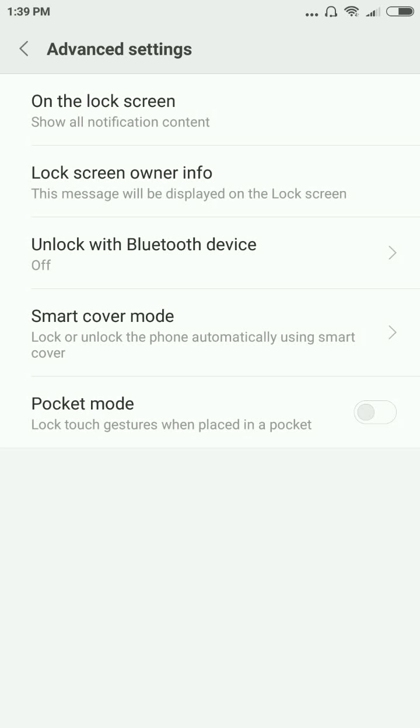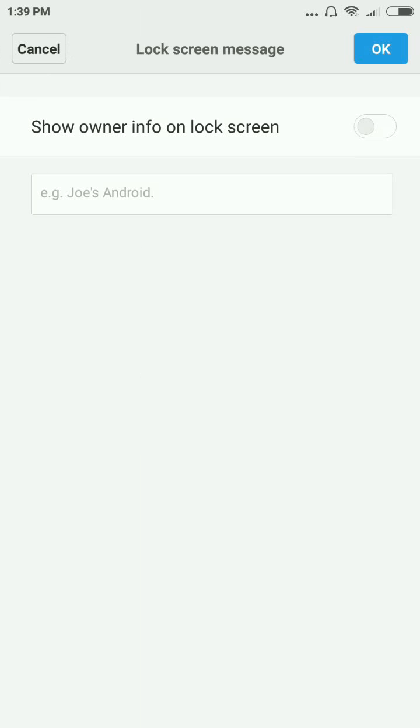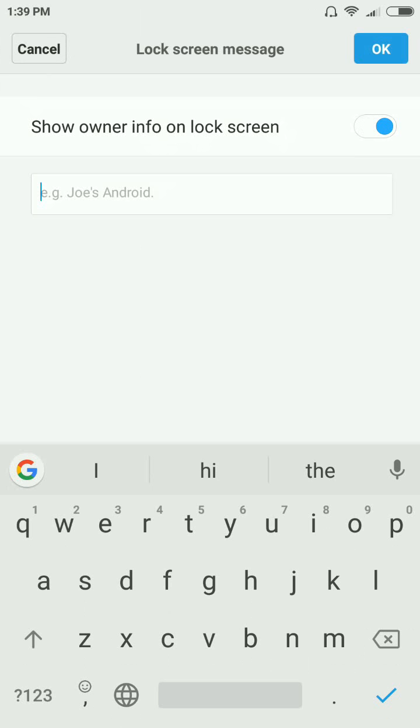and here you have to click on lock screen owner info, and here you can see show owner info on lock screen options. So you have to first enable it. So just tap on the enable button and type the name and contact number which you want to display on your lock screen in case of emergency.